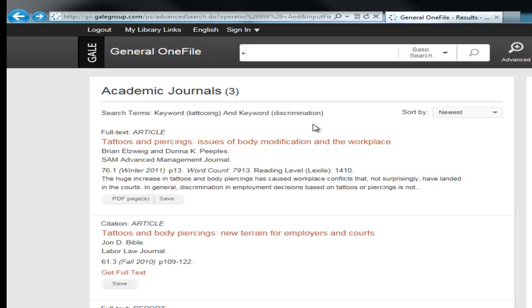Now is the moment, though, where we might want to reevaluate the terms we're using. Are these the best words? Is it better to use tattoos? Because you'll notice tattoos shows up in the title of all three of these articles. Let's go back and change out my tattooing for tattoos.